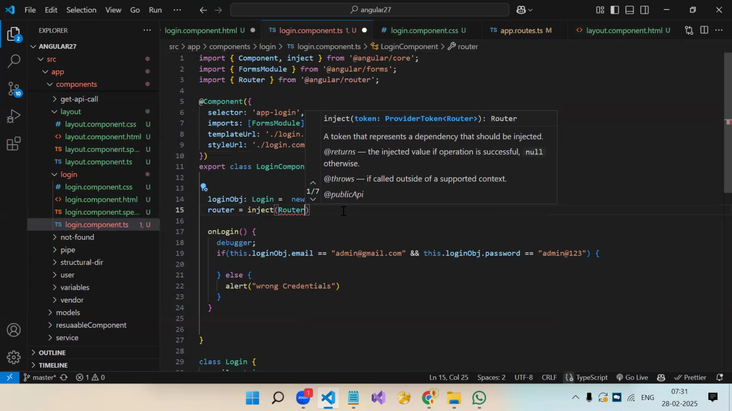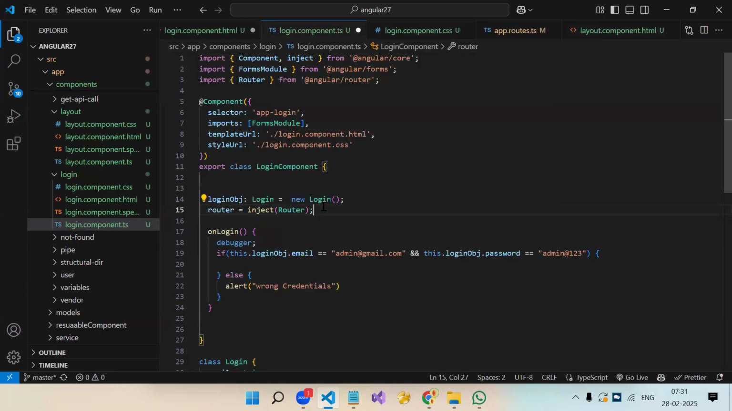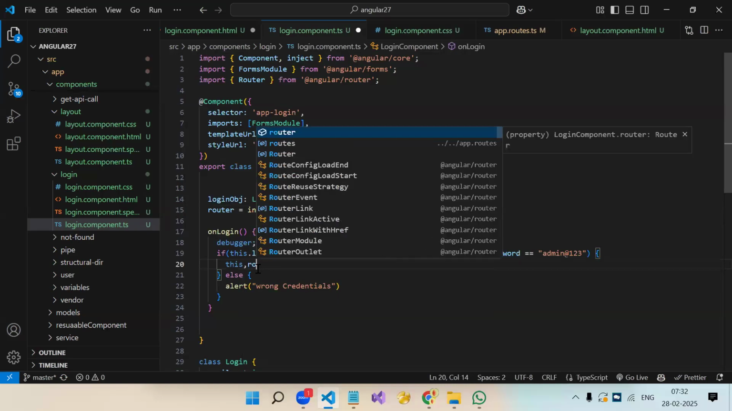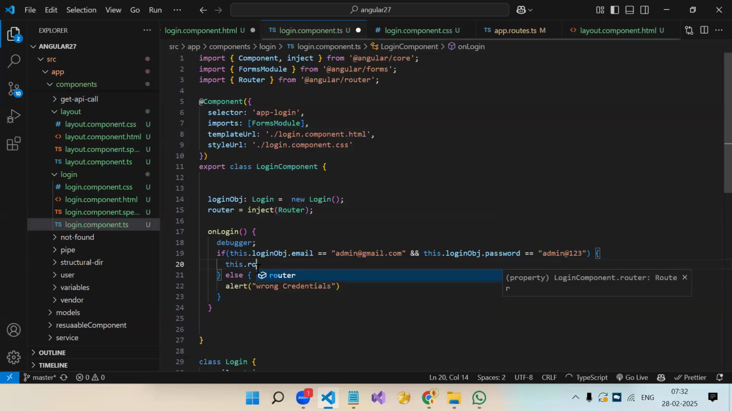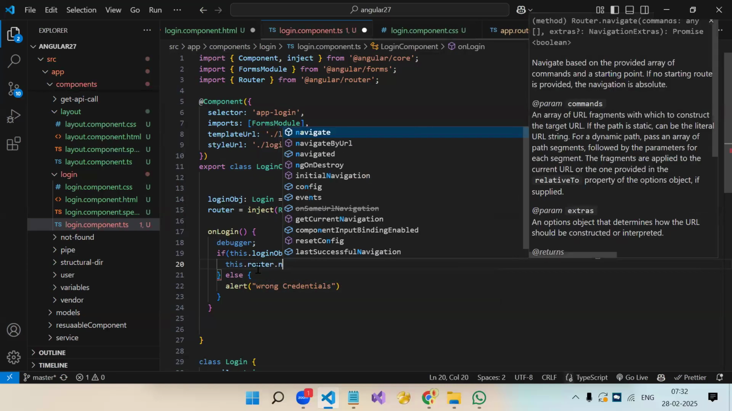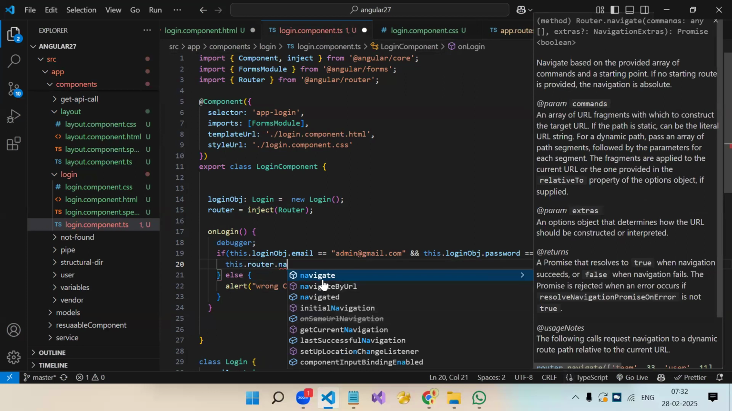See, router. Okay, input has been automatically added. So from .ts, if we have to navigate, we have to make use of the router service. Then this.router.navigate method is there. Navigate and navigateByURL. For the first time, we are using navigateByURL.